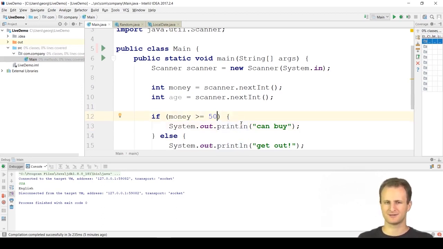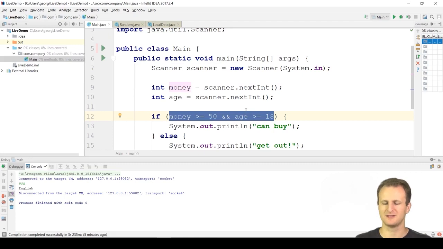So what we have instead are logical operators. Logical operators combine Boolean expressions, combine checks like this one, into single expressions. So if I want to say that their money needs to be larger than 50 and at the same time their age needs to be larger than 18, this is how I do it. Now the AND operator requires both of these to be true in order for the entire thing to be true. So if one of these is false, the entire thing will be false, regardless of the value of the other thing.